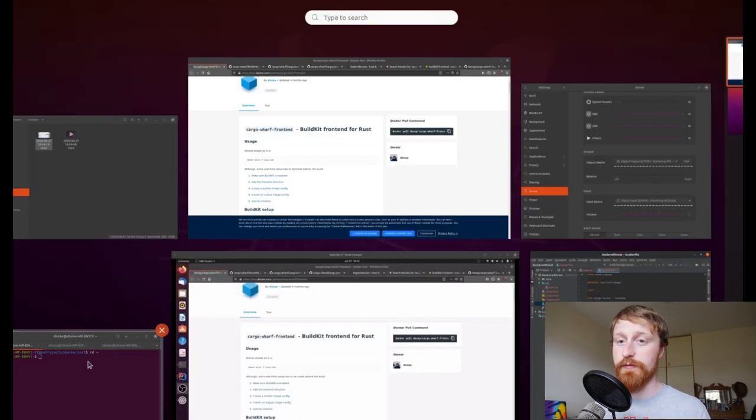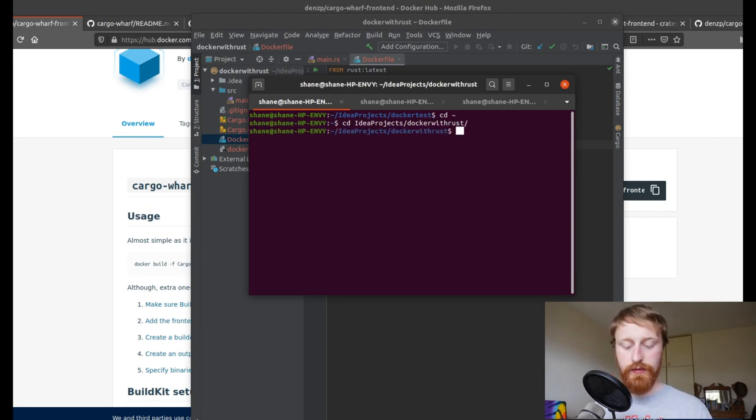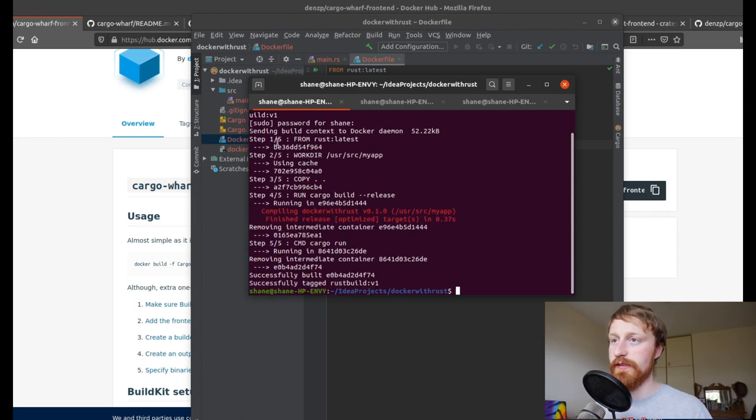Now there are a few more steps I want to go through, but let's try that first of all. Docker with Rust, yeah. So now we can do our build command. It would be sudo docker build, and we're building here. We're going to give it a name, rust build version 1. Password. There you go, you see it's going through all the steps of the build.